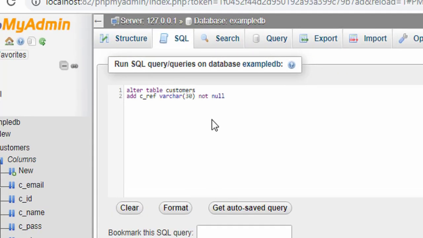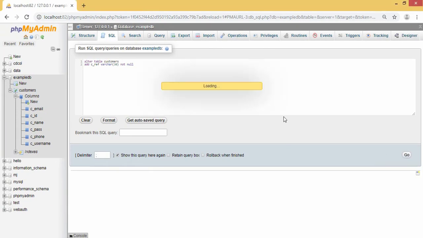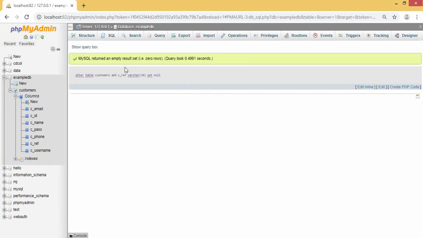So I have written this query again, and now let us execute it after selecting the database. Is it executing or not? You can see the query is now executed successfully. I hope you have understood how you can add records, and how you can alter the tables and the database.